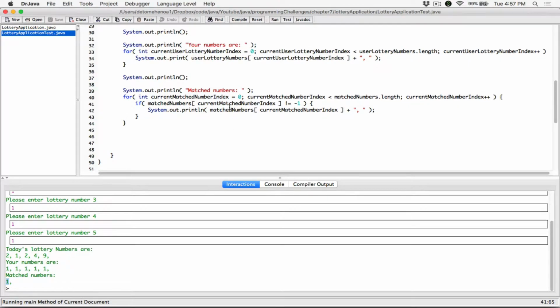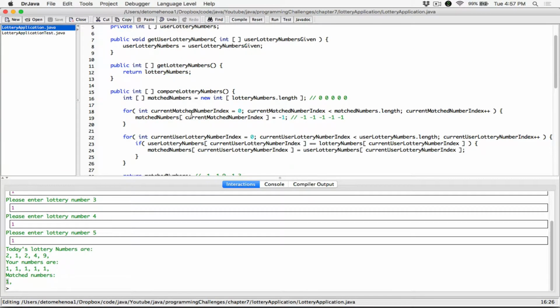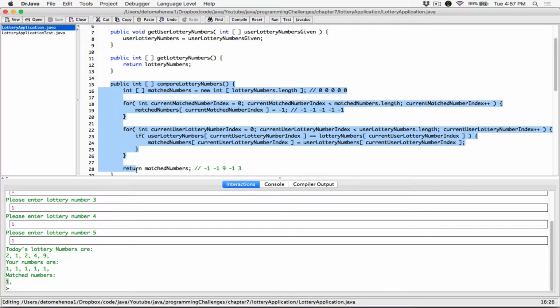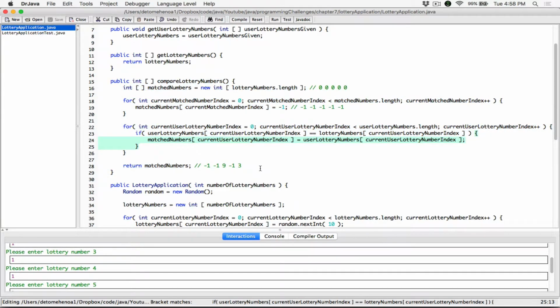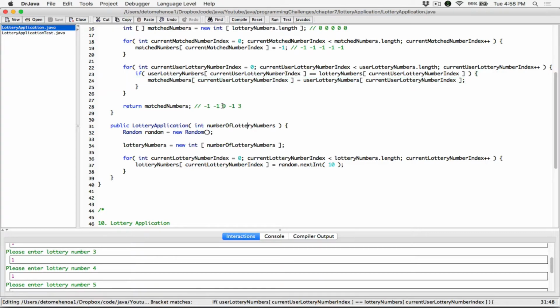The beautiful thing about this match numbers array is that when we're comparing the two arrays, the match number will be stored in the particular position, using the current user lottery number index. So we can access that position of that match number, add 1 to it and display, okay, this is at slot 3, right? Because if the match numbers array looks something like this, it will display that match number.